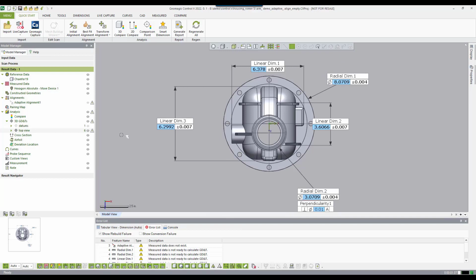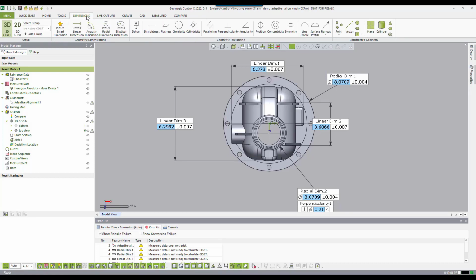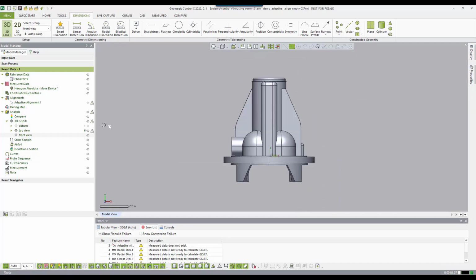So I'm going to go up here to the Dimension tab and I'm going to add another group just to show you how we can add further dimensions for our inspection routine. I'm going to go ahead and say Add Group, and underneath the top view it says Group Number 1. I'm going to go ahead and rename that just so it makes sense. I'm going to rename this Front View. And then I'll go and orient the model to the front view. At this point, I can add additional dimensions as needed for the front view.